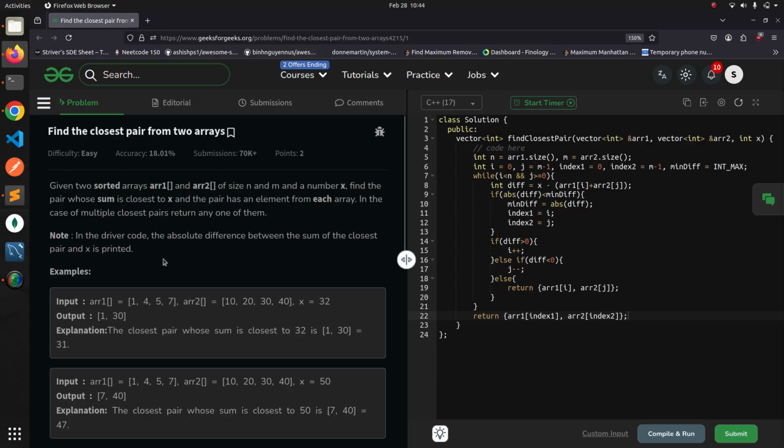So in this question we are given two arrays, array 1 and array 2, and a given integer x. So we need to return a pair, where the first element will be from array 1 and the second element will be from array 2, or vice versa. But the main concept here is the pair contains one element from array 1 and the other element from array 2, and the sum of these two elements should be as close as possible to this x.